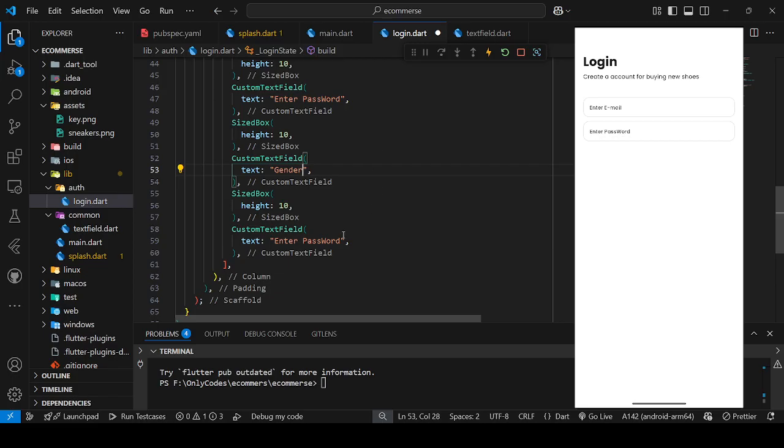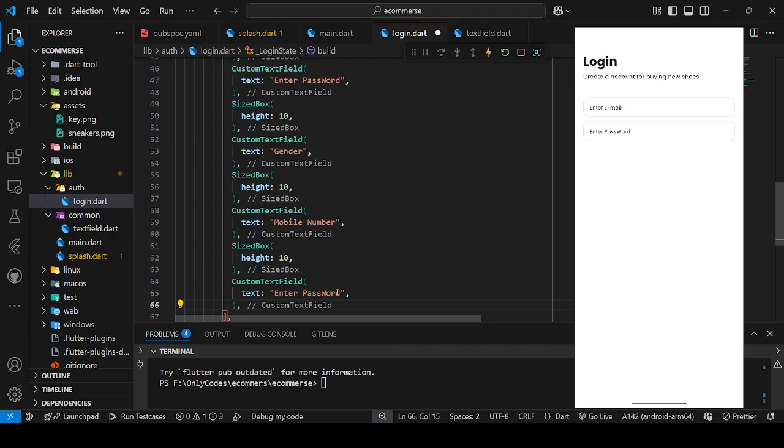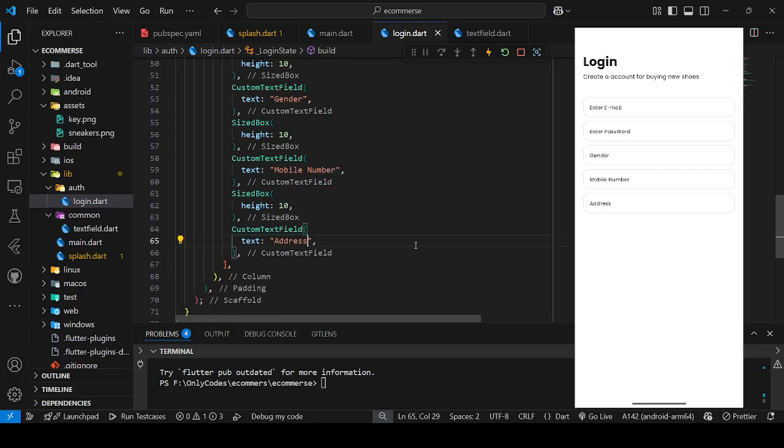Perfect. And then user will enter his mobile number, what you say. Then user will enter his, what you want to enter, address, because we'll be shipping there. So perfect. You can refresh it and you can see all the fields over here, and this is looking quite good. So perfect. And now we can add one more thing.